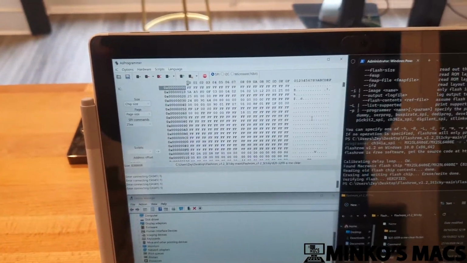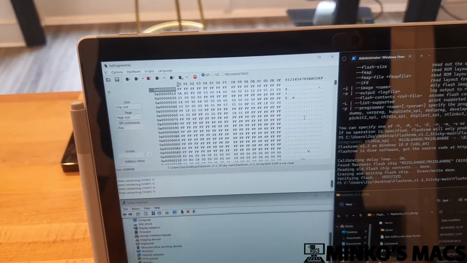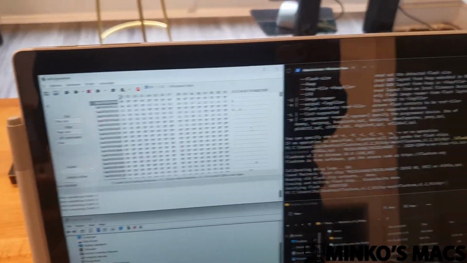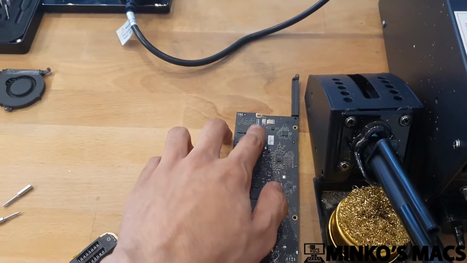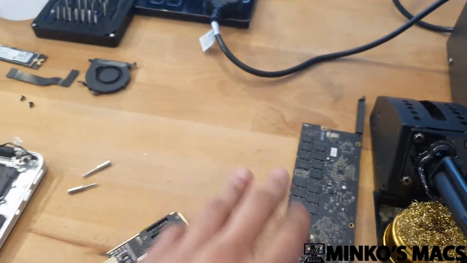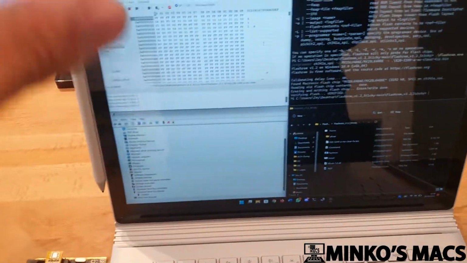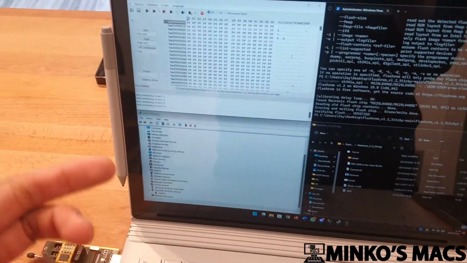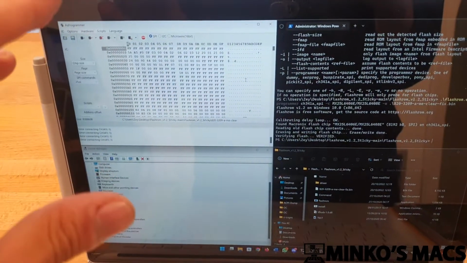So we've changed the serial number to the original MacBook's serial number that was on the bottom base, which matches up with the serial number that you will find on the board around here on these stickers. That's the board serial number, which I won't show for these boards.